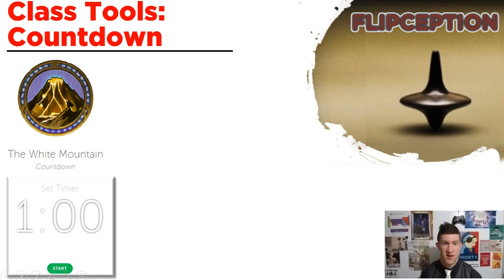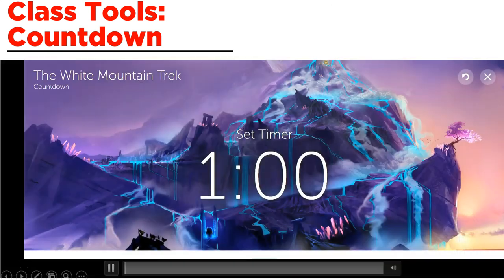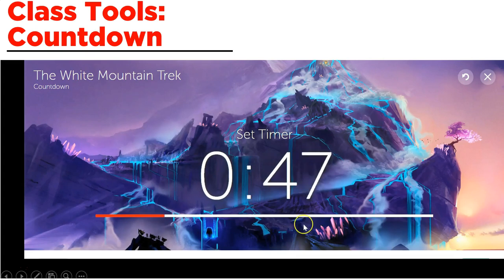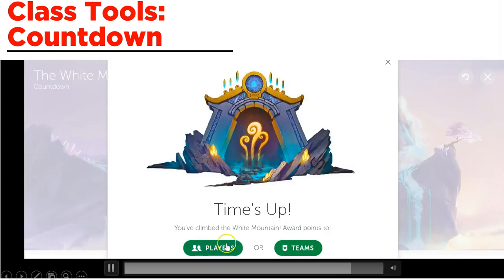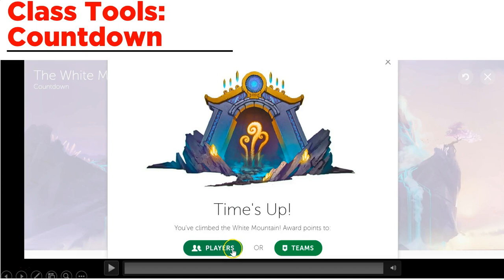So now the countdown timer. So this is the white mountain. As the name suggests, it's just an actual timer. So you can set the time for how long you want it to count down for. Once the time runs out, if I wanted to, I can assign an award to a player or a team, or I can purely use it to give the students an idea of how much time they have during a task.